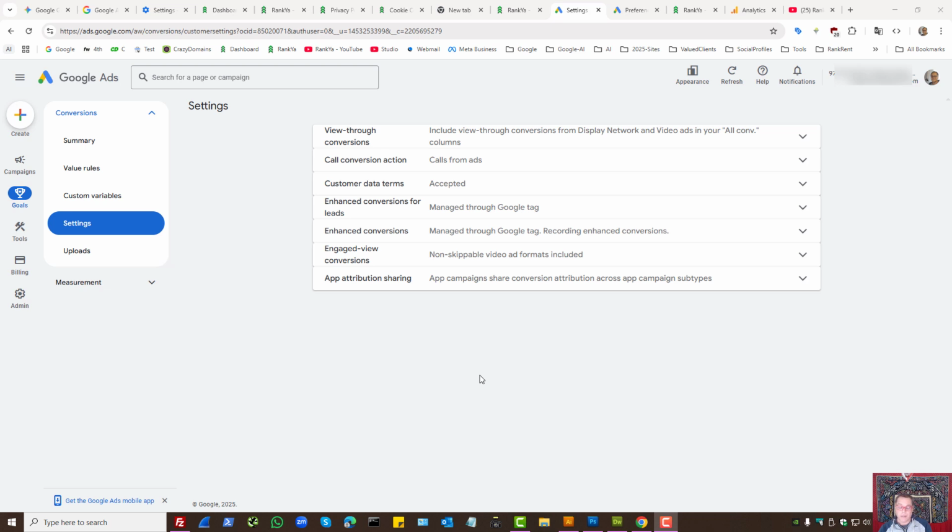How to set up enhanced conversions in Google Ads, and also how to install the tag on your website.